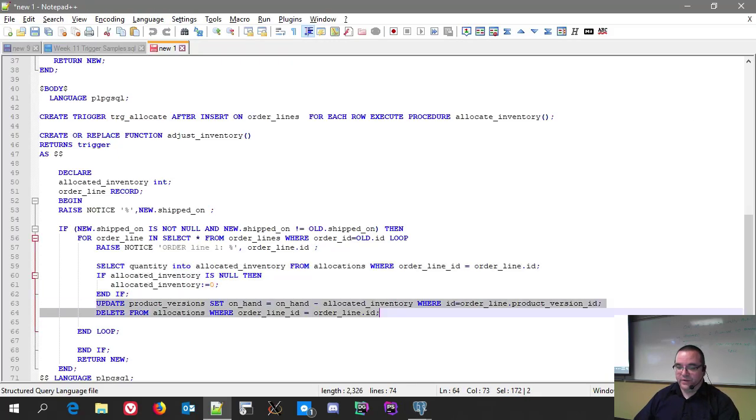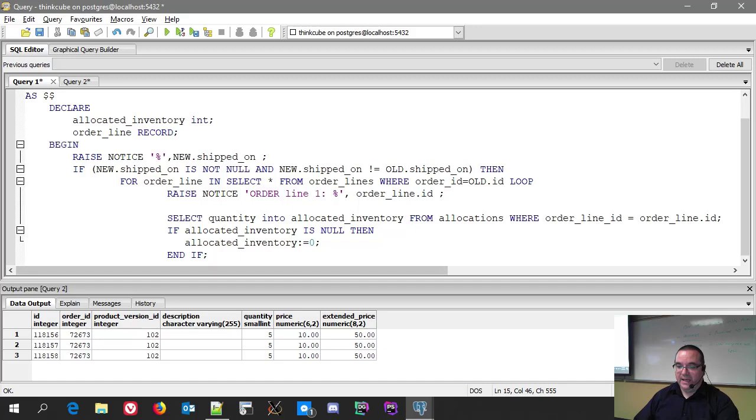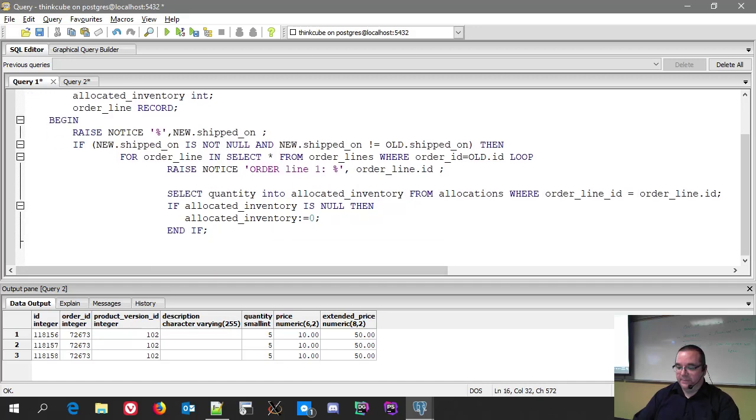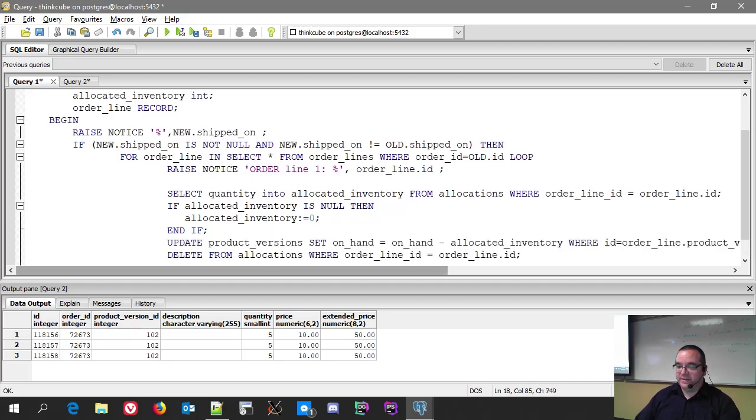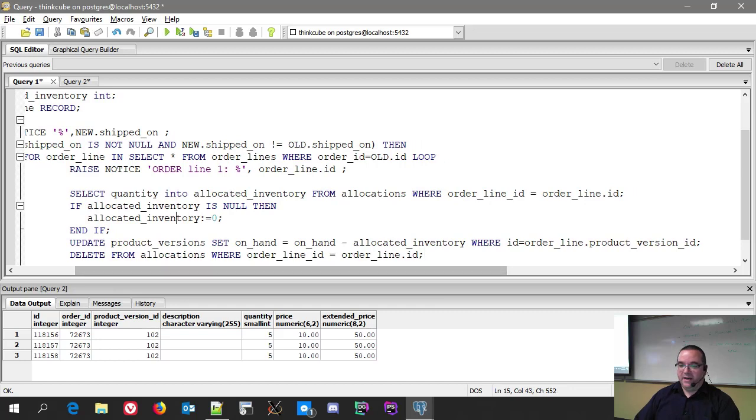Now I'm going to do 2 more things. And this one's a little odd. There's actually an enhancement I could do to this that's significantly better. But the first thing I'm going to do is I'm going to update the product versions, and I'm going to set the on-hand to be equal to the on-hand value minus the allocation. Straight up math. Right? So literally that piece of math I have on the board. On-hand minus allocated equals available. But in this case, on-hand minus allocated, because it's gone, is the new on-hand.